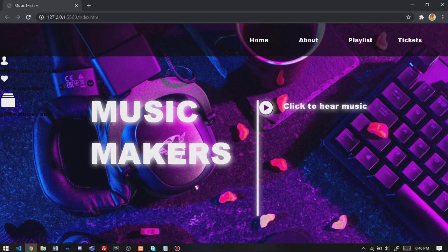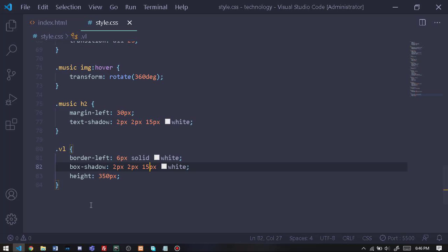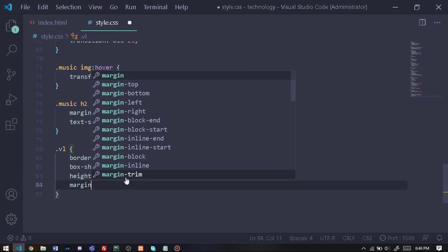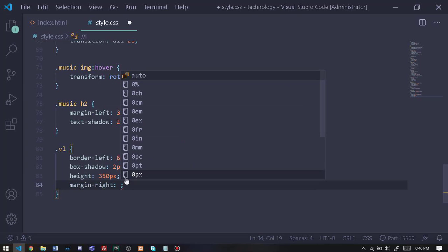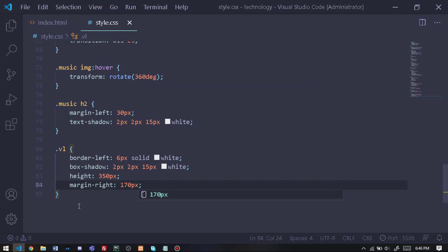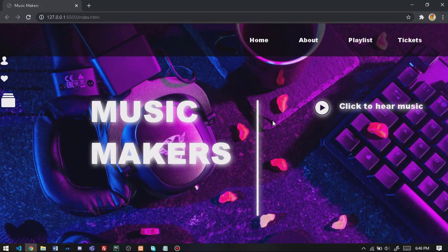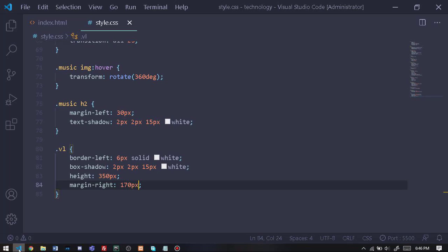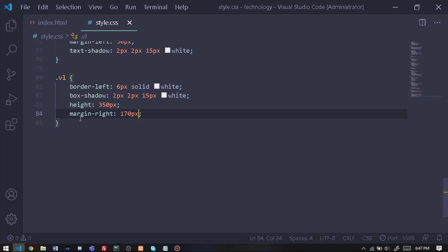Very good. And now 350 pixels, and I want to give this a margin right, so it will be pushed from the right side because it's too much on the right side. We're gonna put this here. Perfect. And now we're kind of done with this VL.